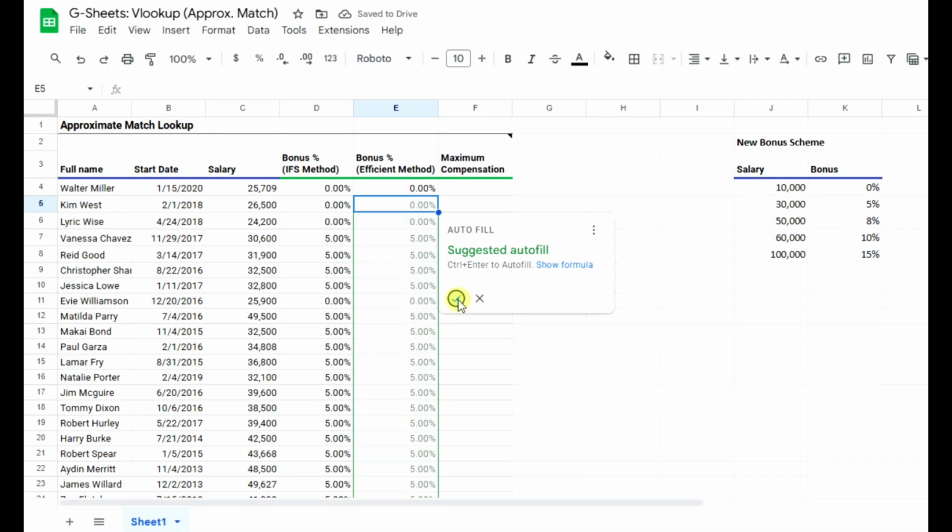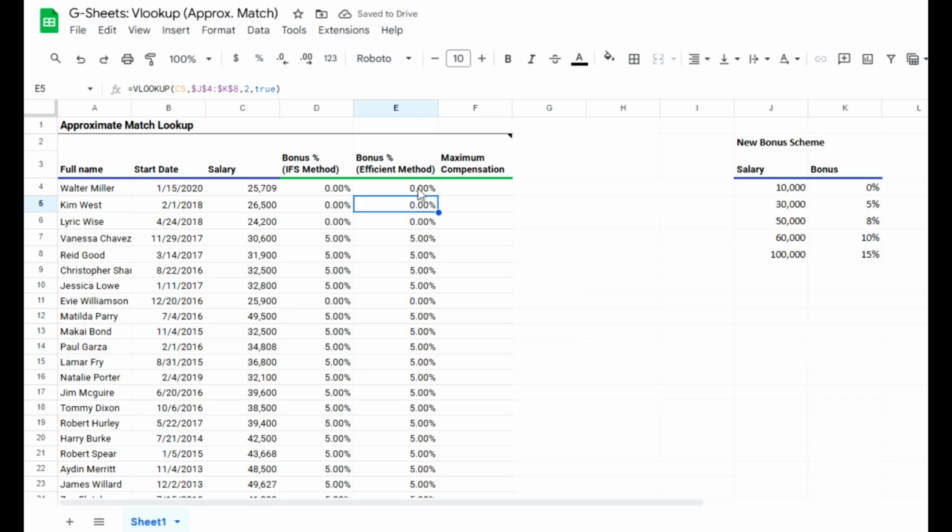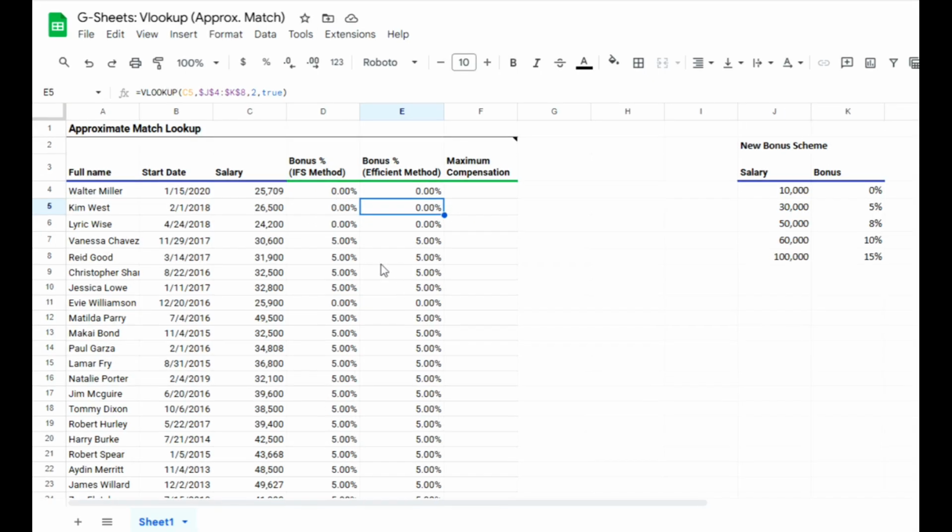So I'm going to check this, and it pulls all the salary bonus percentages from this set of data over into column E. And as you can see, everything matches up with the IFS formula method. That is how you can do a VLOOKUP using the approximate match lookup.